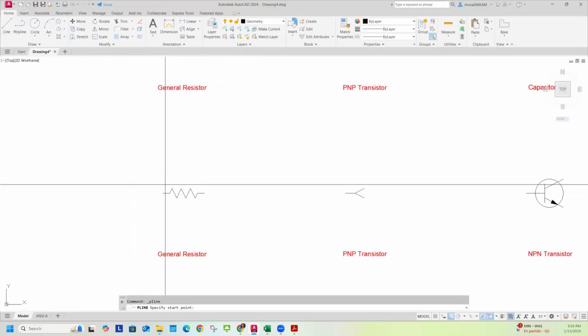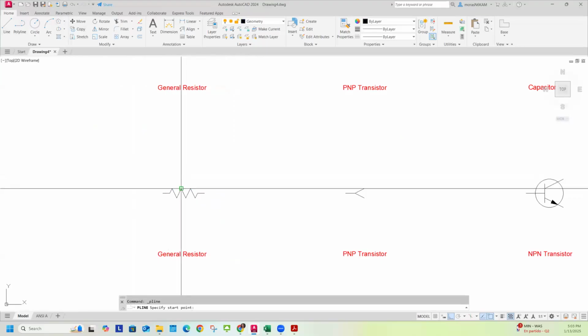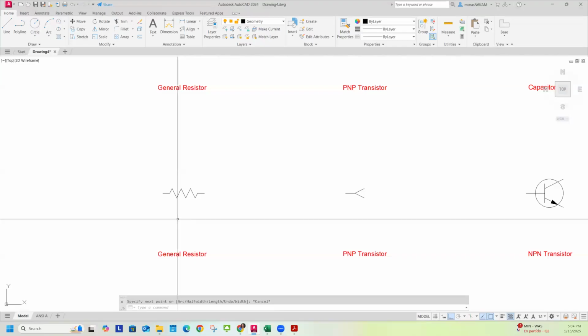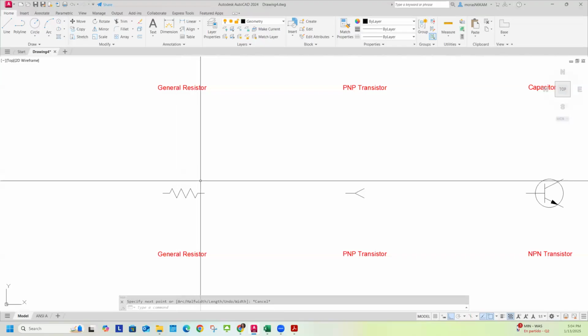So I'll start here. I'll adjust it after. And then see the overall height is 0.1.